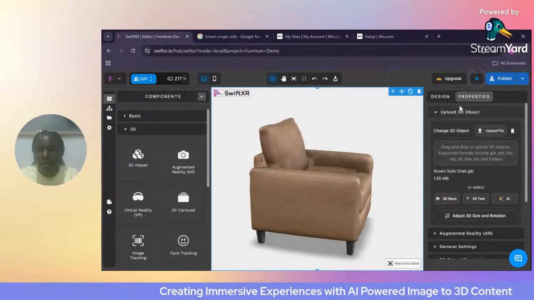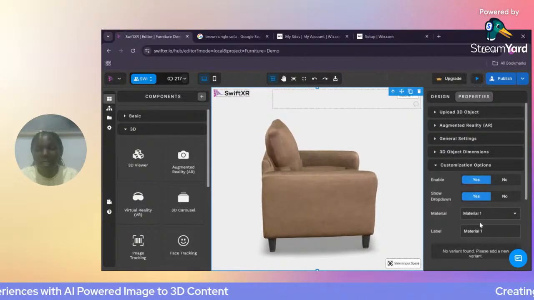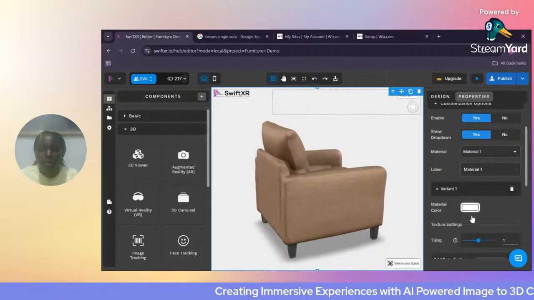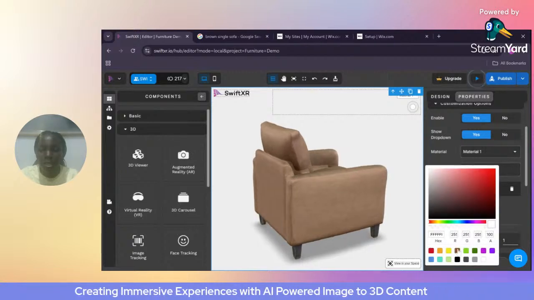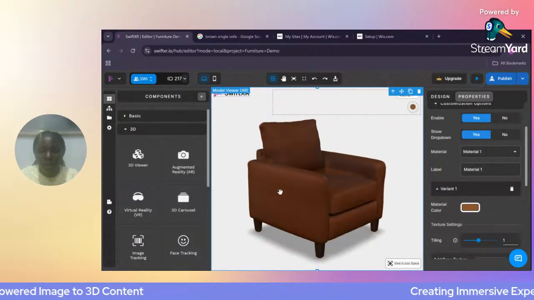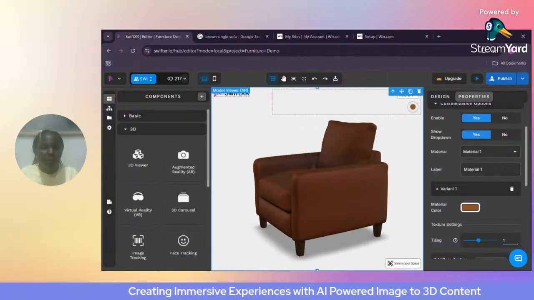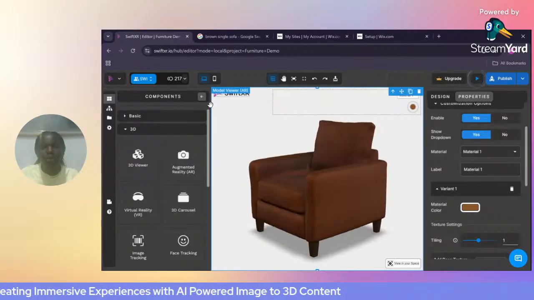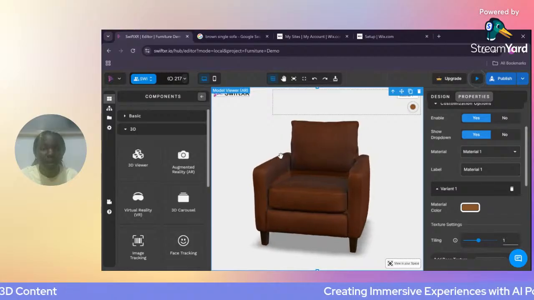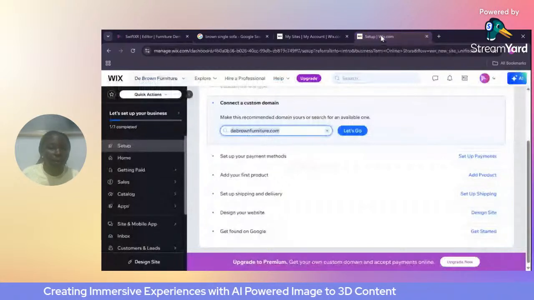All right, cool. We have our sofa here, which of course we can customize in case we have color differences or you have multiple colors of that particular chair or particular design. So, like I said, we don't need to publish this project because we are not necessarily using the link from this project, and we're going to create our own project when we go from Wix, actually. So let's head back to our Wix platform.